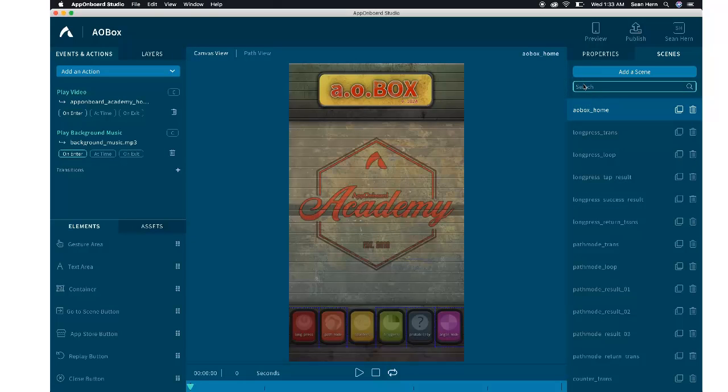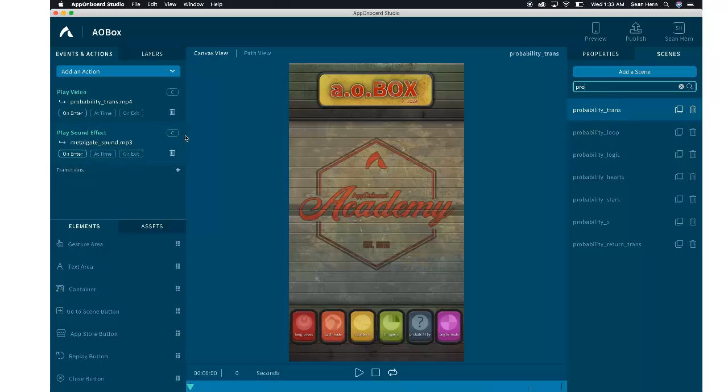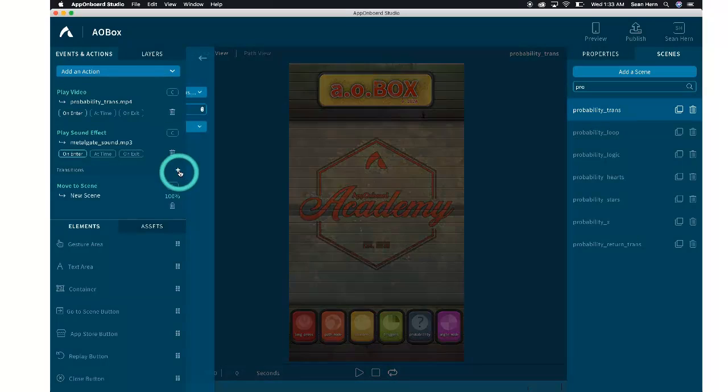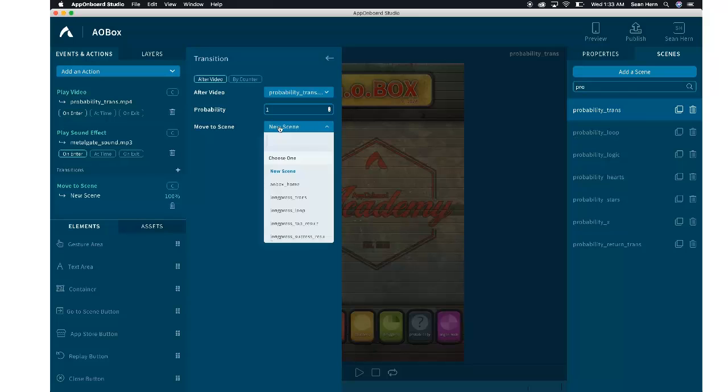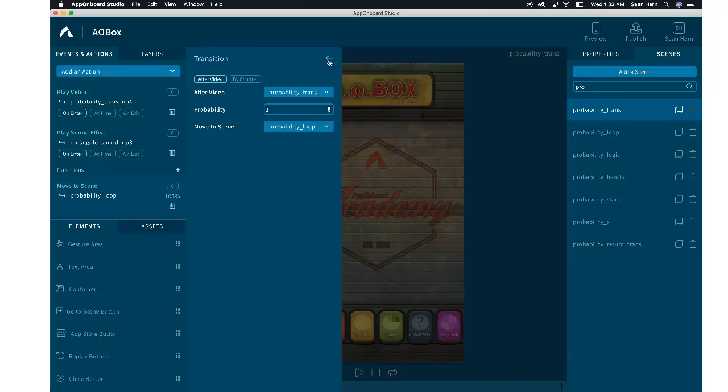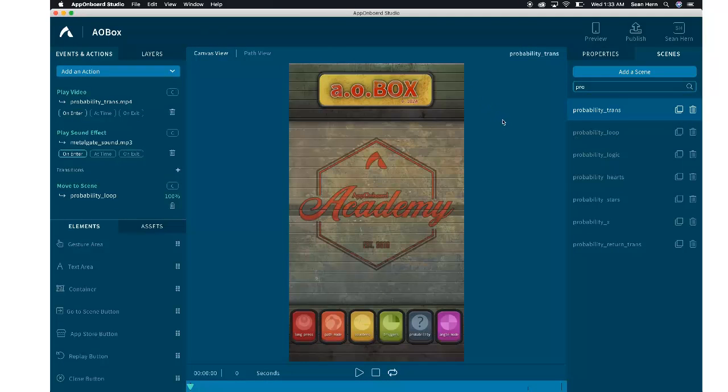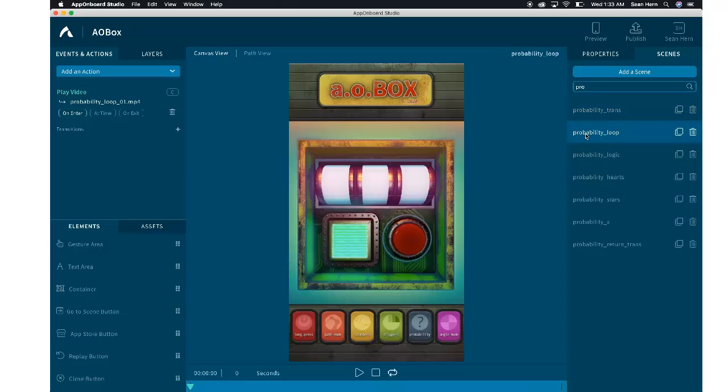Begin by adding a transition scene from your probability trans scene to the probability loop scene. Add a Go to Scene button to the probability loop scene and assign it a naming convention.